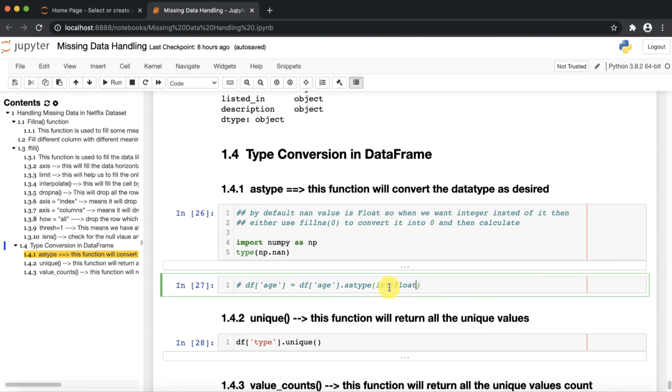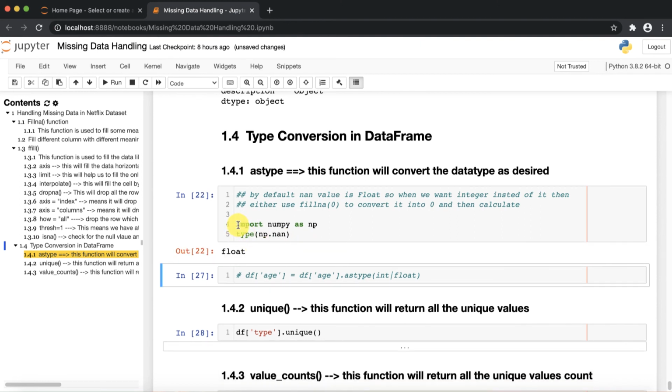Either it is integer or float, but whenever you find the NaN value in your data set, by default the type of NaN value is float. So if I execute this, you can see that by default the value of NaN is float, that is 0.0.